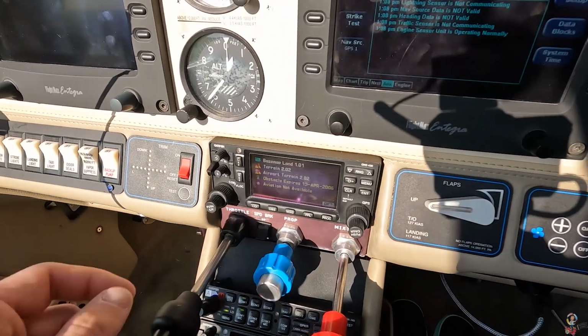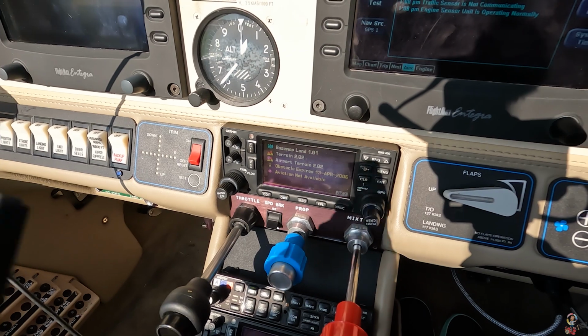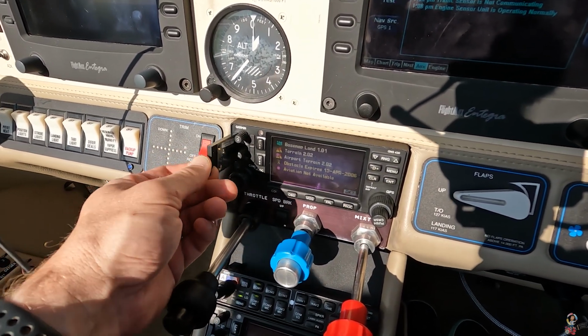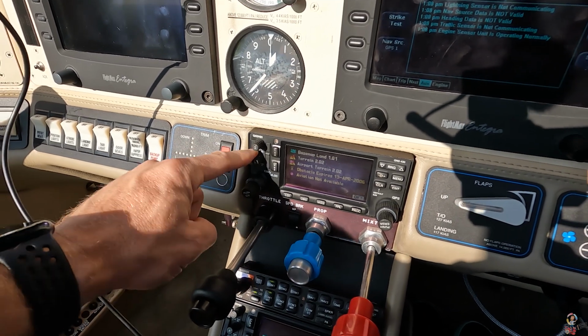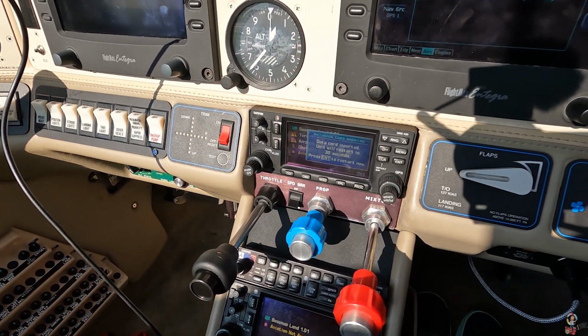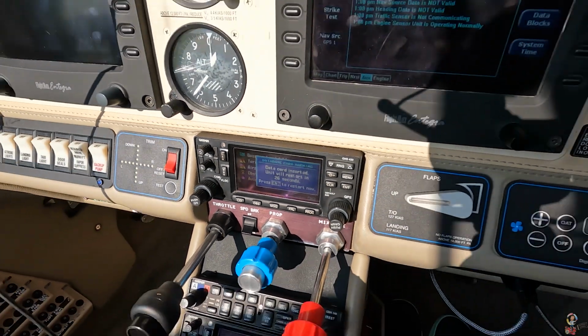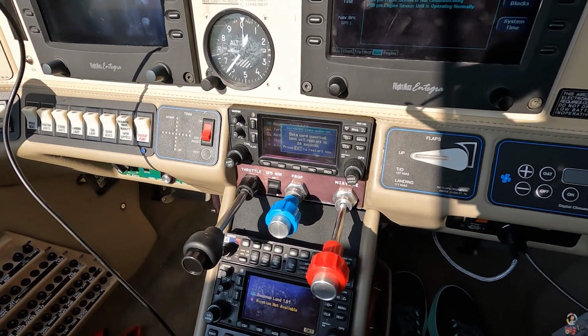The nav data on the GPS units is pretty easy though. That just pulls out the side. You get these little cards here. You can get them from Garmin or from Jeppesen. Once you have it loaded, you just push it back in. The system will restart automatically. It even says, hey, something new is in there, I'm going to restart. And provided that it's good data, it'll load.